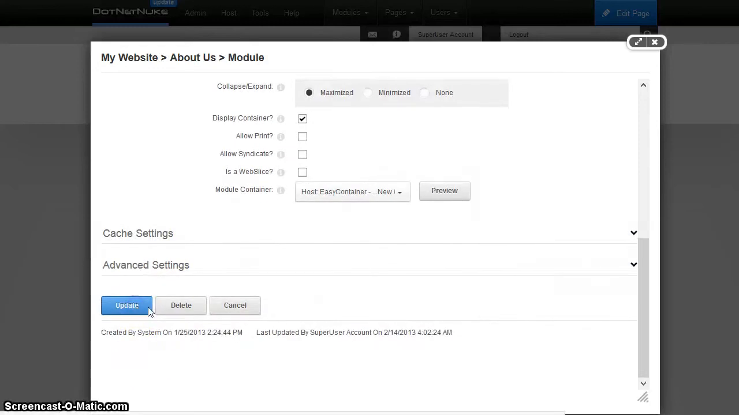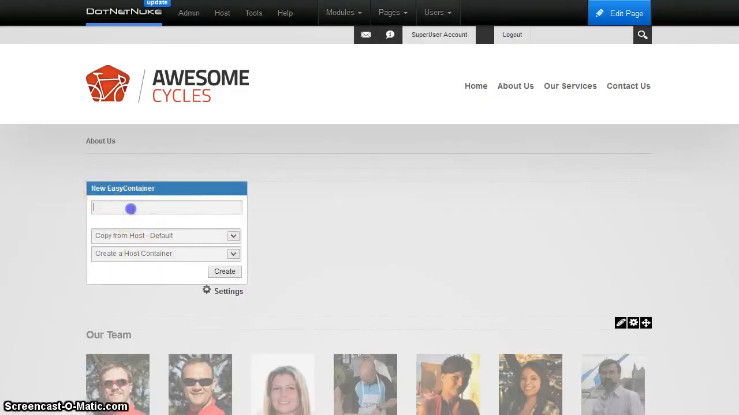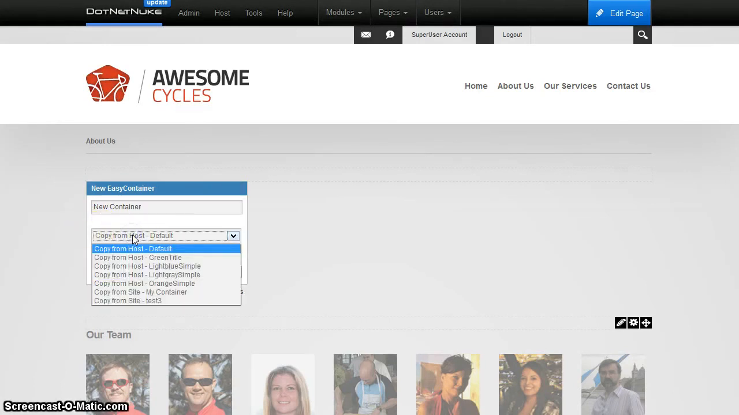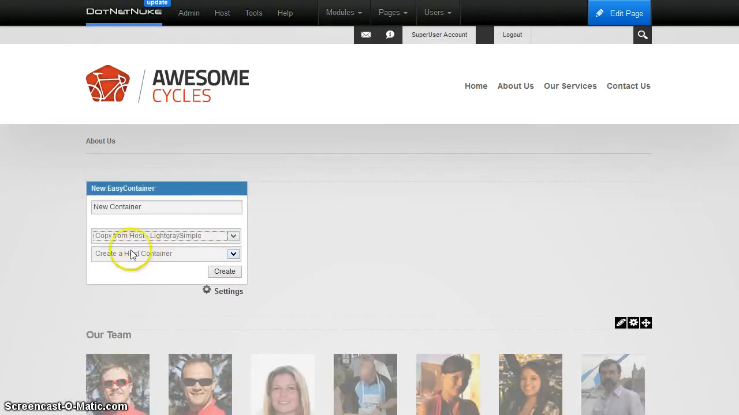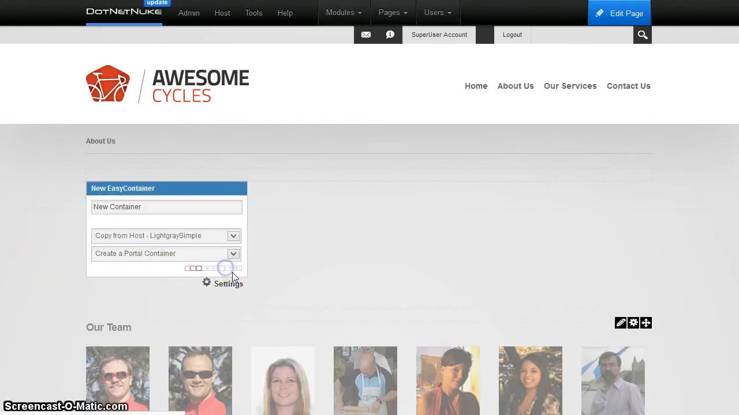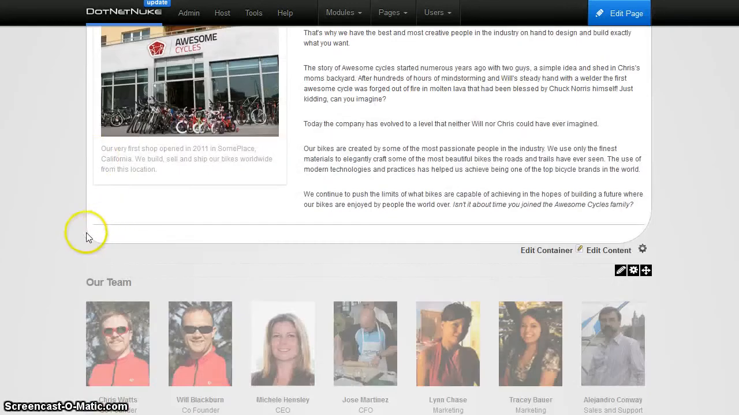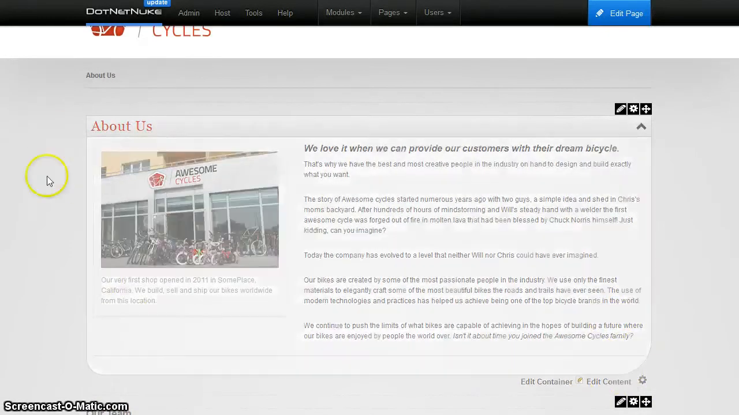After you set this container, you will see a small form where you can give a name to your container. Let's call it new container, and then you can copy from one of the existing containers. For example, I can copy the container I just modified, and then you can choose to place this under host or the portal folder. The host option is only available if you're logged in as a super user. Otherwise, the portal will be the only available option. So I create this container, and you can see this is a copy of the container that I just modified.